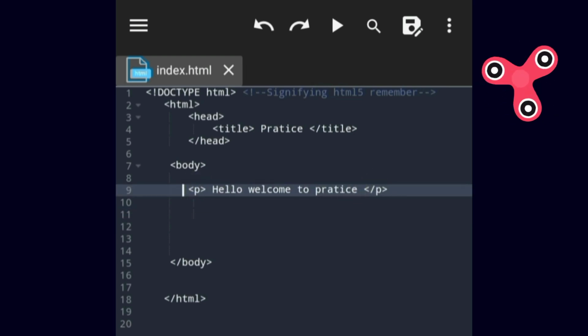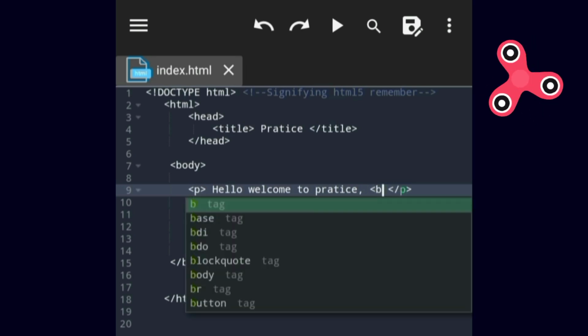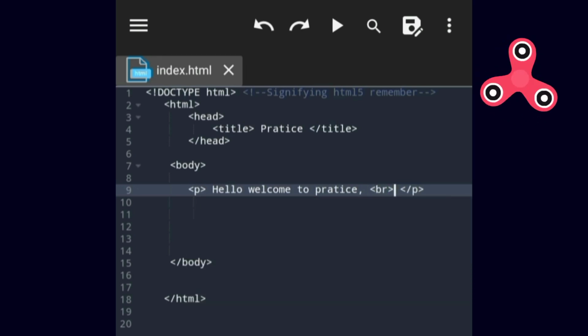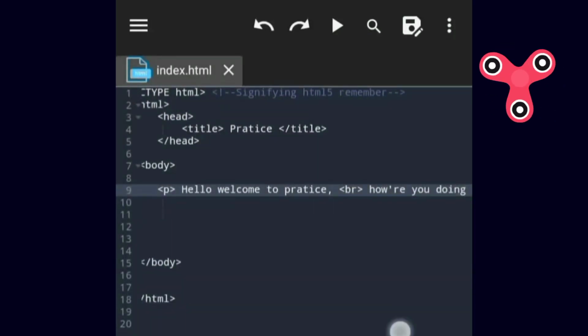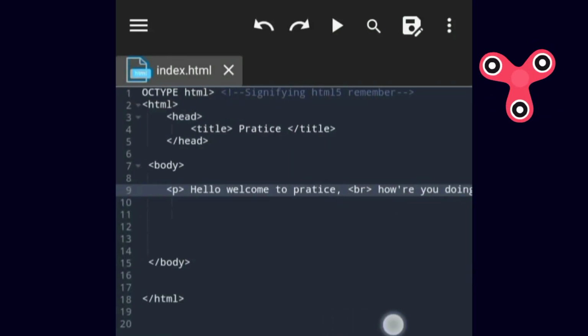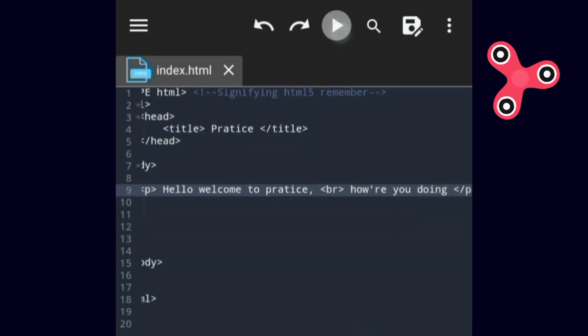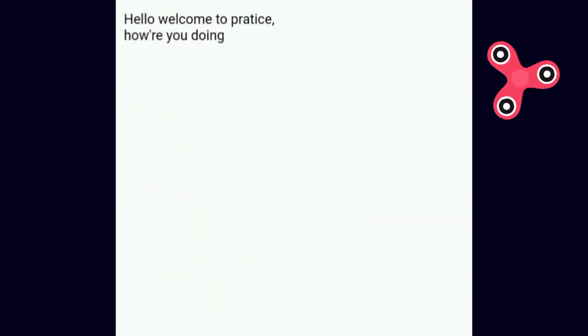Okay, now let's use the break tag. Remember that the break tag is used to end a sentence and continue in another line. So watch as we put the break tag at the end of the statement, "Hello, welcome to practice," and then write a new sentence on that same line after the break tag, and let's see what it does. So let's run it and see.